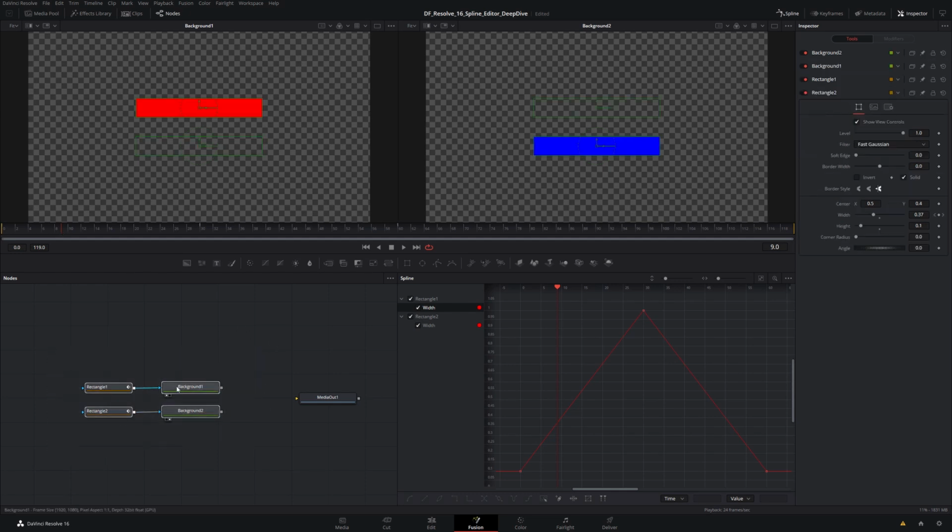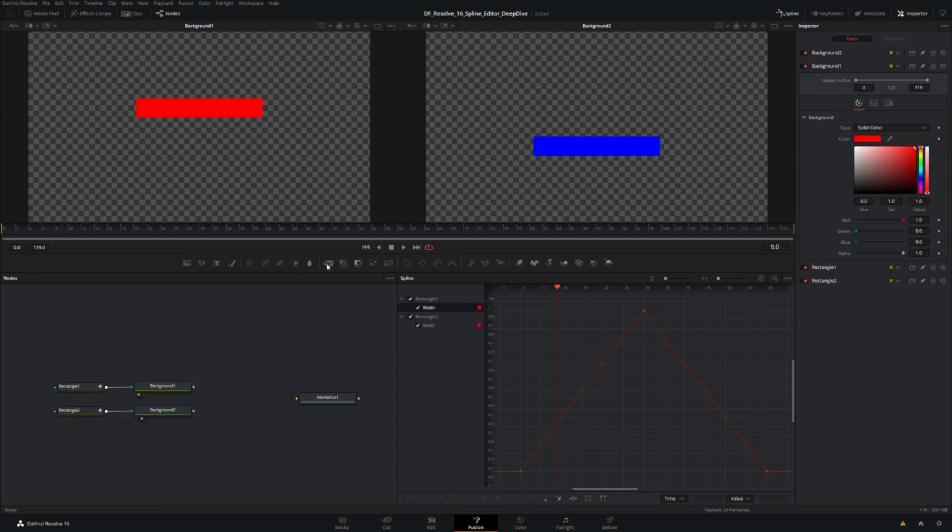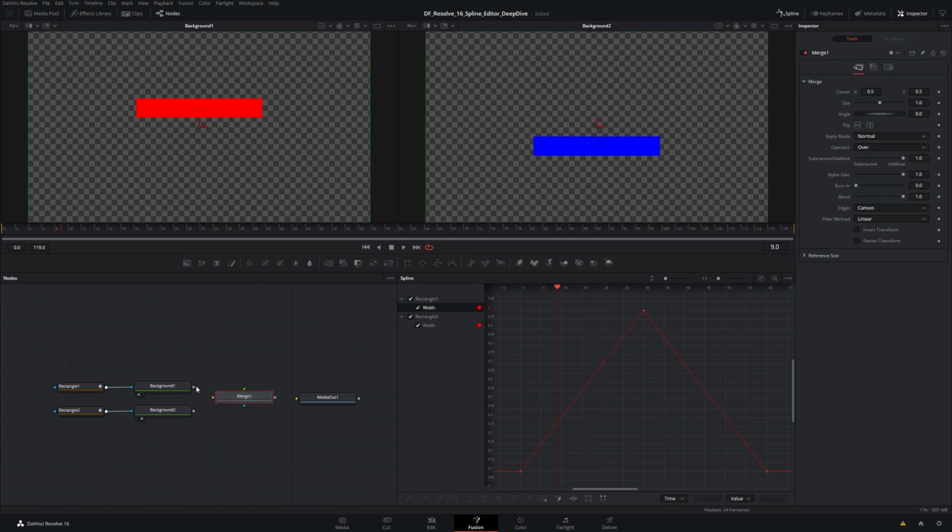Now I can take a merge node, which is right here, bring this merge node in, and bring these two together, attach that to media out. Media out turns red now because it's not showing on any of the displays. I want to put that up on display 2.